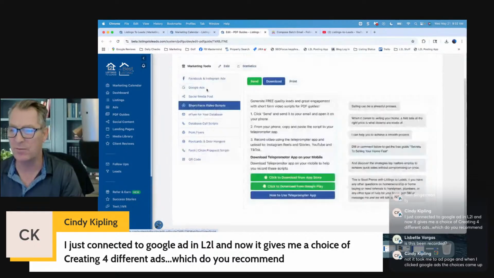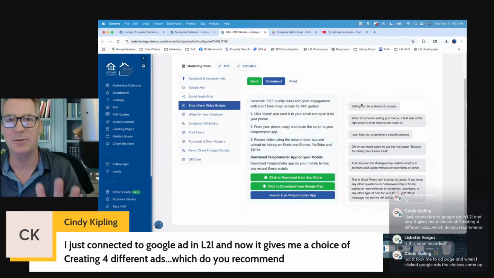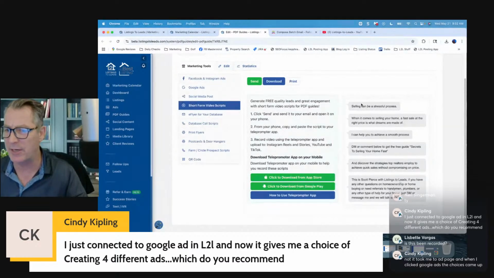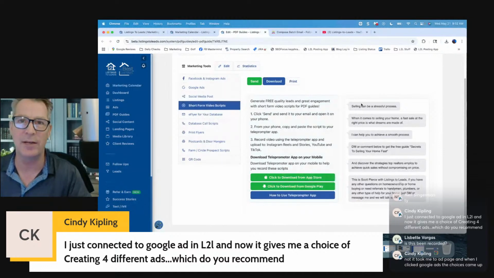Next up, short form video script. I'm just telling you, please, please start recording these. Worst case, you could even use Zoom. Imagine if you're not into doing the phone with the teleprompter app, you could use Zoom to record the video. You could use Loom, Dub, right? There's a lot of video products out there that you could use.